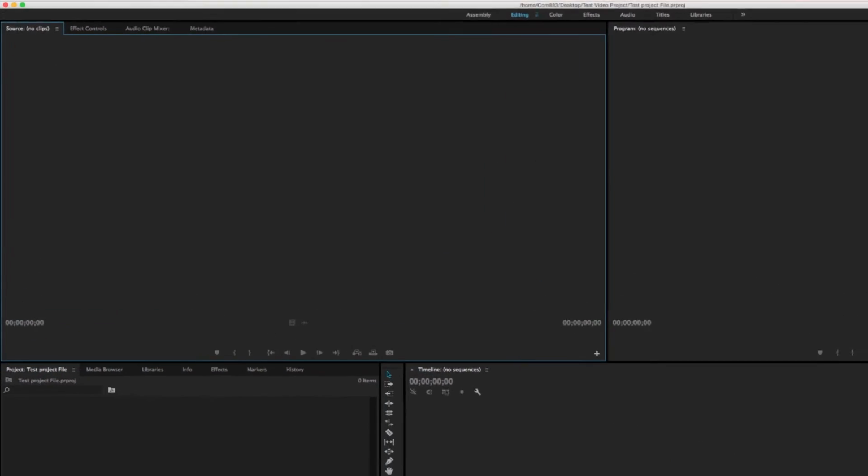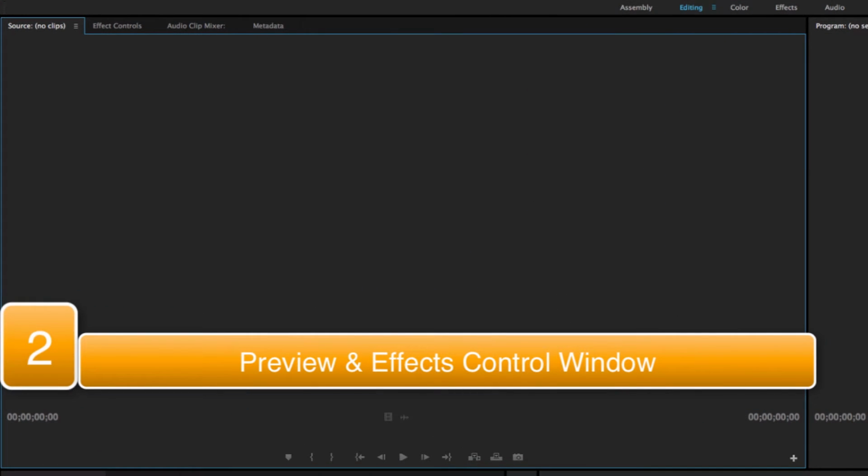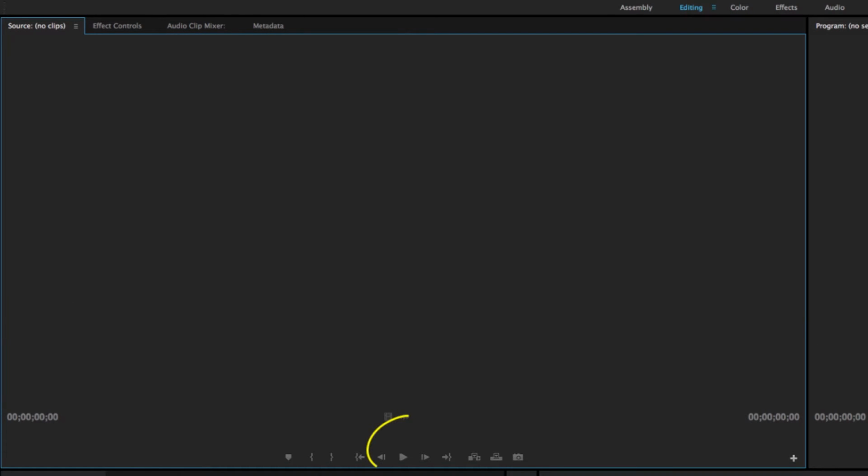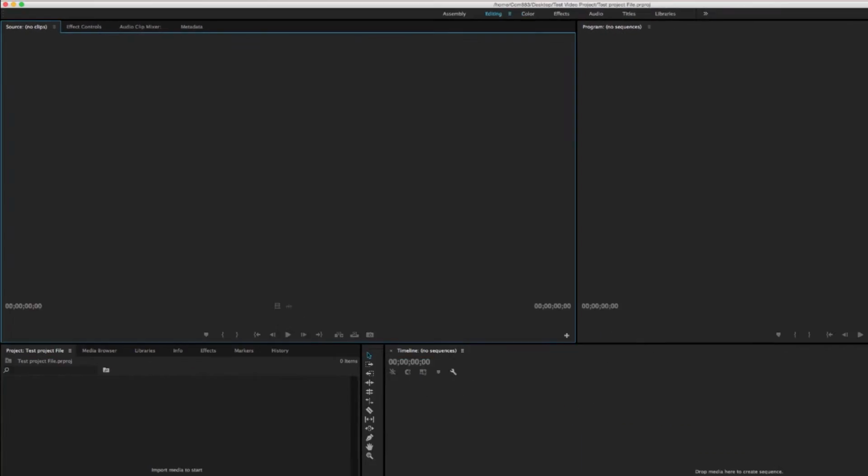Above this, to the top left of your workspace, is the Preview and Effects Control pane. From here, you'll be able to preview and play back any of your source media files, as well as adjust and alter any of the effects that are applied to your project. We'll also look at this in more detail later.